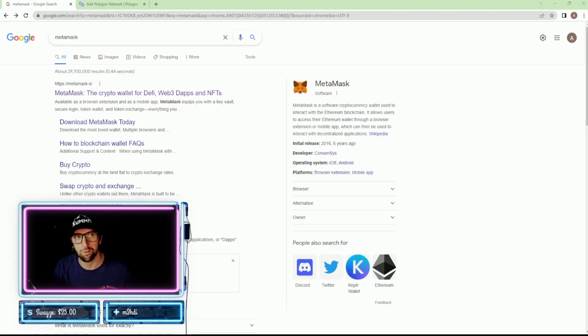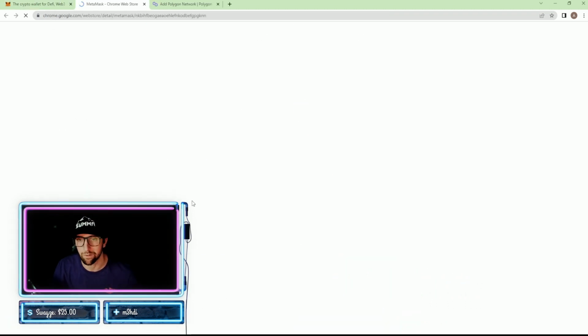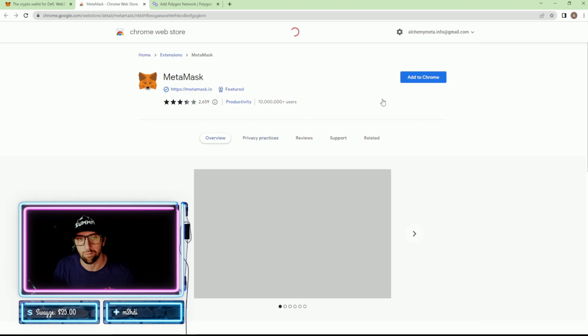Now, the first thing you're going to want to do is go to Google and type in MetaMask, or you can just go to metamask.io. Make sure you're going to the right website because there are a lot of fake and scam accounts that will take your information and end up taking your NFTs later on down the road, or just your money in MetaMask in general. Now, once you go to the MetaMask website, all you got to do is hit the download for Chrome button. It'll take you to the extension website.